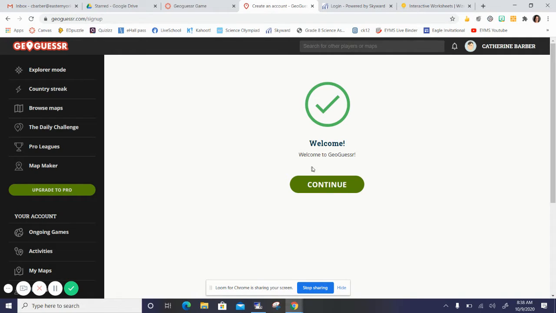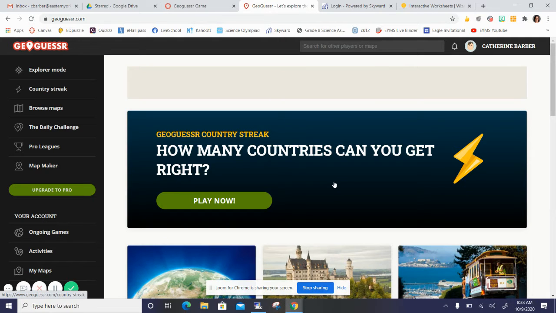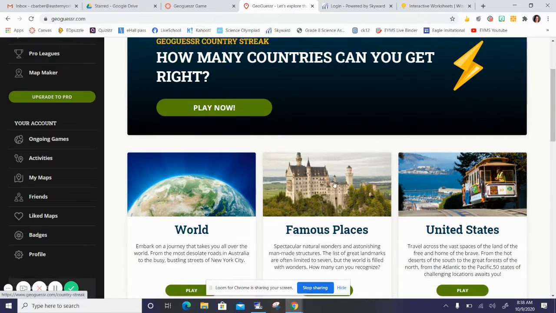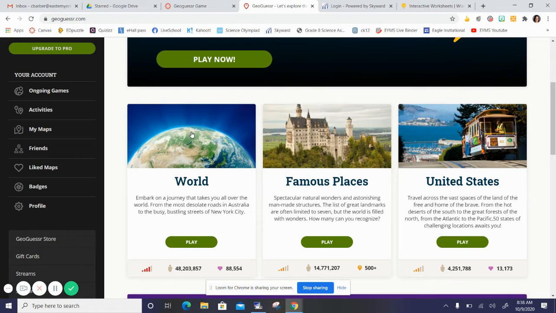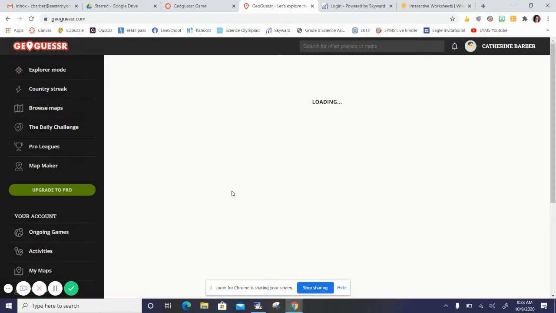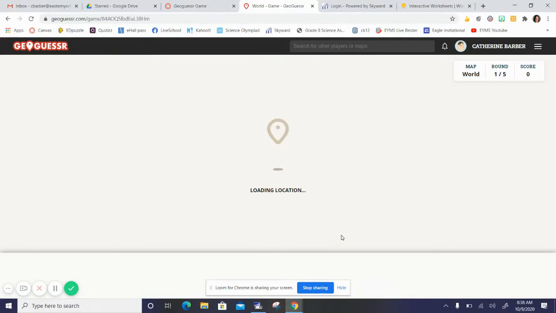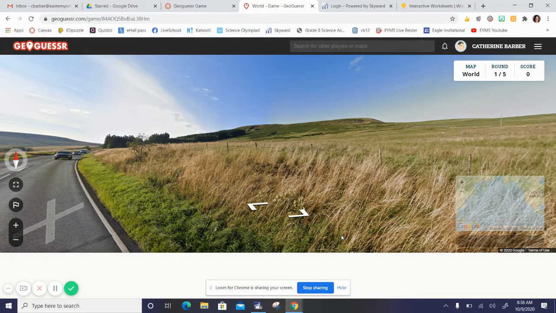Okay. I'm going to show you a workaround. There's actually a way you can cheat the system and play as many times as you want in a day by deleting your account. But basically, what you do is this. You are going to click on the world view. You're a single player. You can hit start game. So you're going to play the world version. We want you to play the world version.